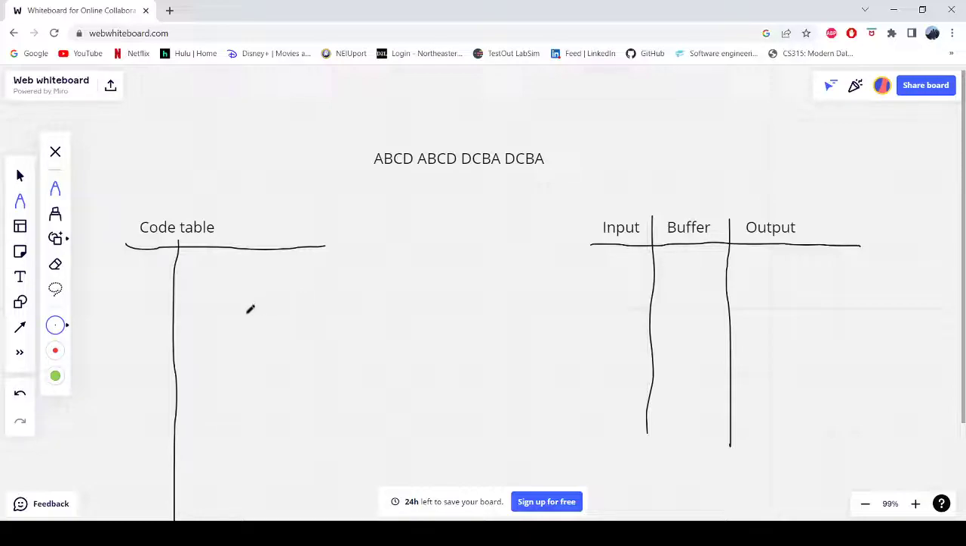So the first thing you want to do when you get this message and you're doing compression is you want to set up your code table. So the first thing you do is you want to look at the string and look at each individual character and write down each unique character. So right off the bat, I see that all of our unique characters are A, B, C, and D. So I'm just going to go ahead and write those in.